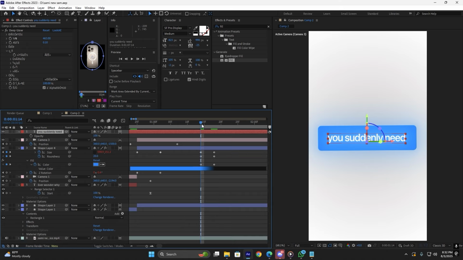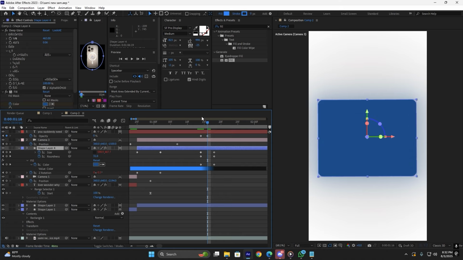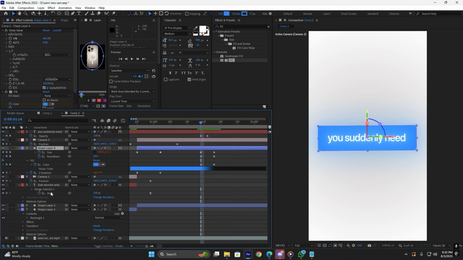Perfect. And now we will remove this "you suddenly" text by opacity, just starting the opacity effect with this shape movement, so it can blend perfectly. Now we will make that opacity keyframe over here, put the 100 over here, and now make it 0 on the right.